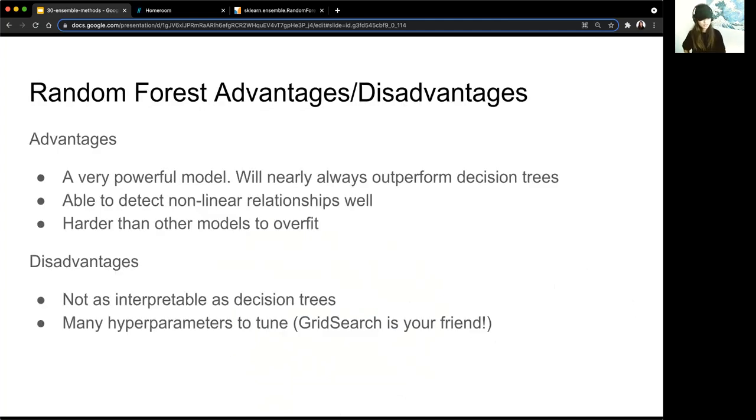Cool. So for some quick advantages and disadvantages, the advantage is that it's very, very powerful. It will nearly always outperform decision trees in terms of testing error. This is why I say you always have to check your train error and your test error, because your decision trees might give you deceivingly high train scores, but because they're overfitted, will give you higher test errors. Again, very similar to decision trees, it has the ability to detect nonlinear relationships, and because of its randomness, it's very hard to overfit. The disadvantages are that it's a little bit harder to interpret, because you are looking at an aggregation of n number of trees. And also you have many hyperparameters to tune.